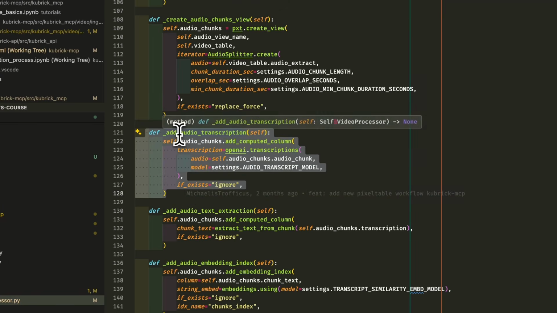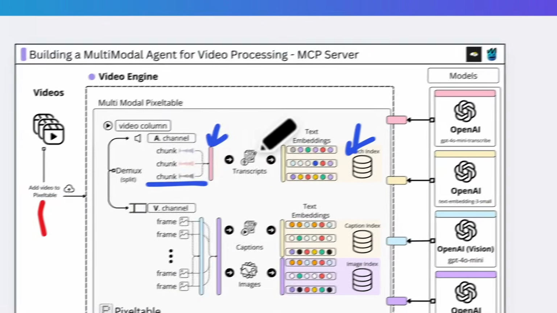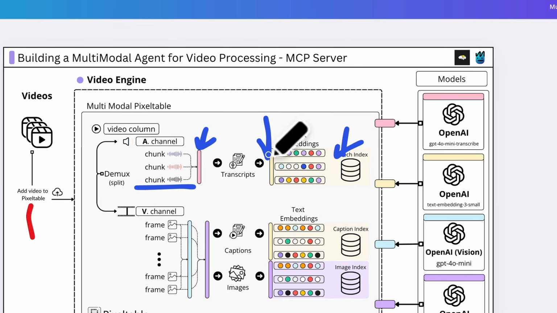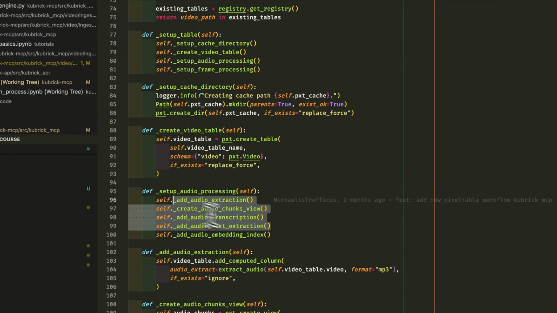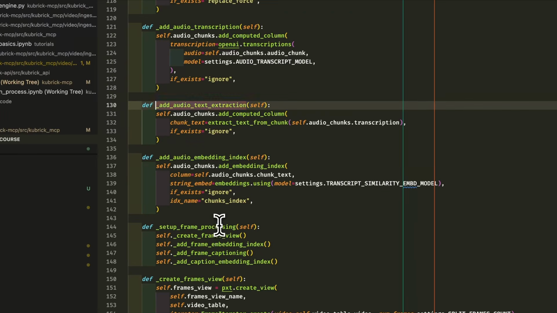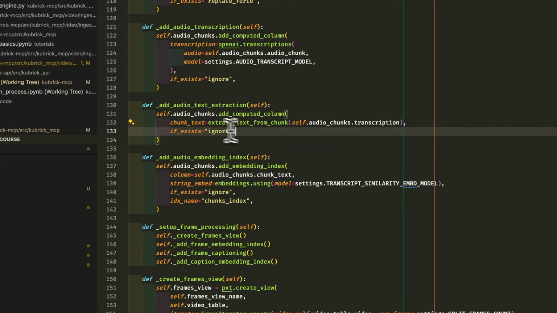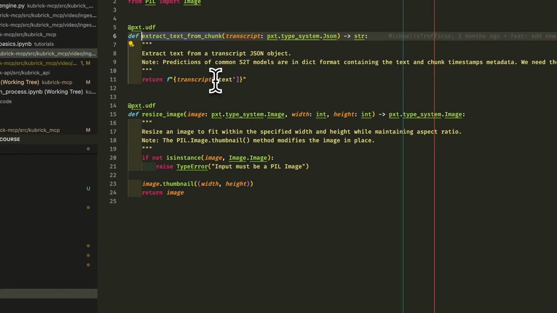By executing this method, that will put us at this point where we need to add an embedding index over the transcriptions. To do that, we have this add audio text extraction, which is also a computed column. The name of the new column would be chunk_text, and the results in it would be the text transcriptions only.